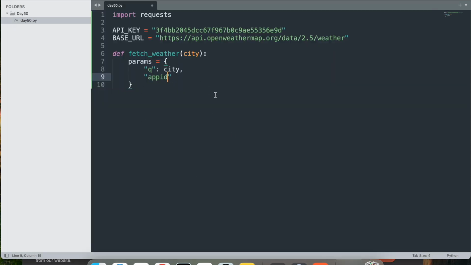So that should be exactly like that, app ID, which is nothing but my API key that I have. Next, I need units, and that I will select as metric. You can also use imperial if you want to see Fahrenheit here. So that's what I'll use.